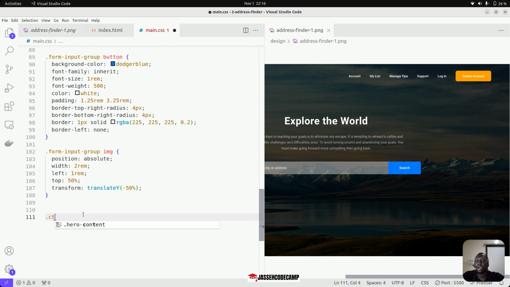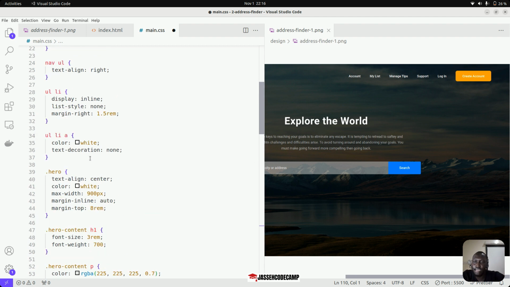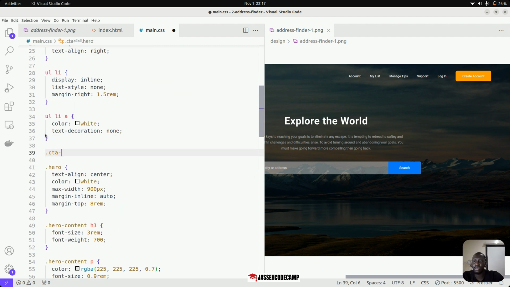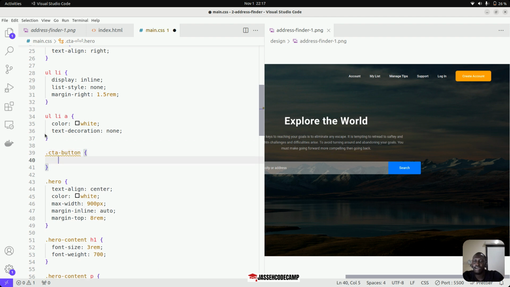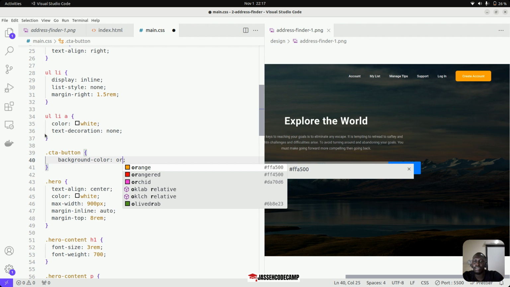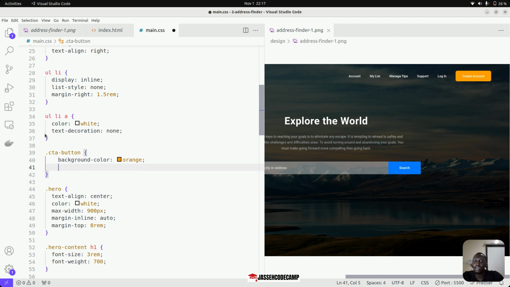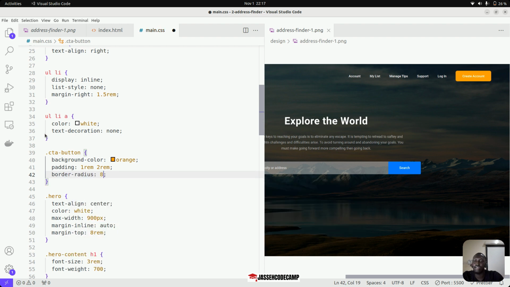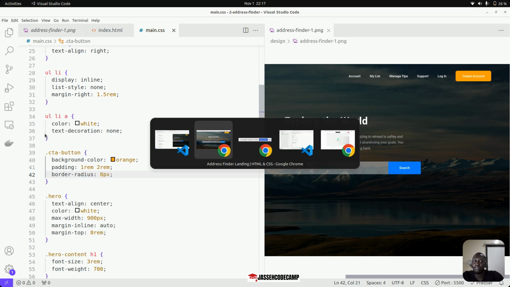So all we need to do now is come here and say the CTA, but I always like to place related stuff in the same area. So I'm going to go to where I have my navigation style and say CTA button. We want the background to be orange. Then I think we want some padding here: one rem top and bottom, and maybe two rem left and right, something like that. And then we're going to have some border radius, so 8 pixels. Good stuff.